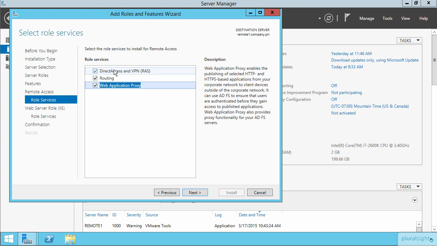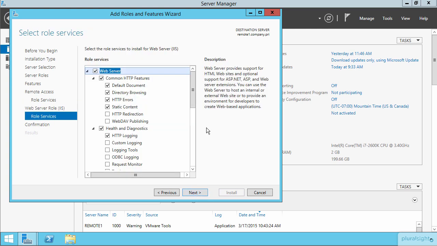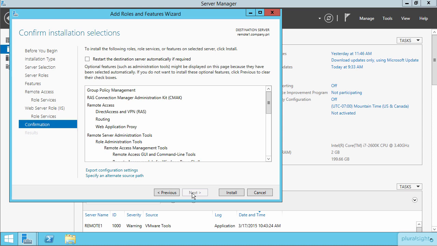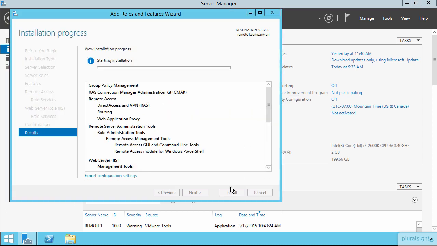So although we're doing a couple of different configurations here just to keep things simple, recognize that based off of how you want to configure this server, you'll probably install just one of these as opposed to all 3 in a production sense. I'll choose next here to go through the installation and install all the prerequisite roles and role services as well, and then accelerate things all the way through to the very end so that you don't actually have to watch these roles and role services get installed.